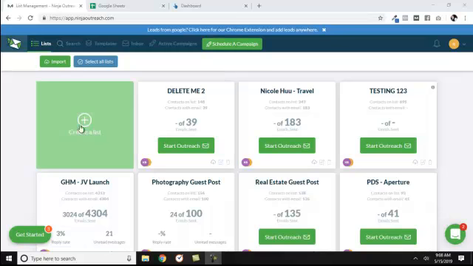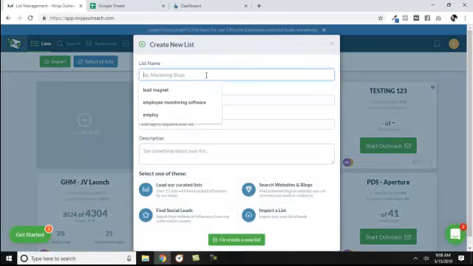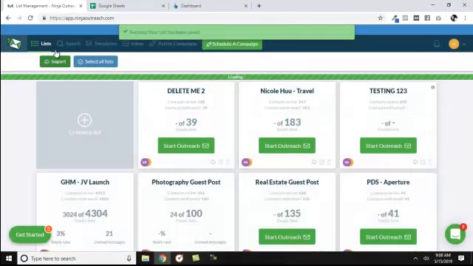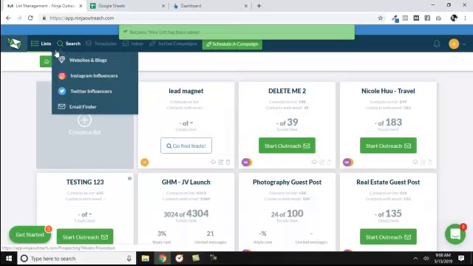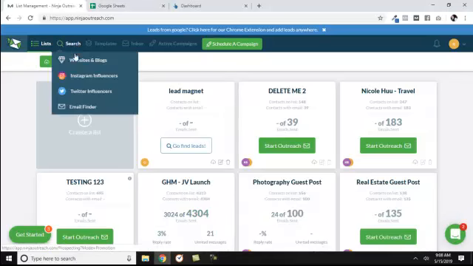So basically, what we would do is we would create a list, and we'll just call it lead magnet. Doesn't matter, lead magnet or employee, whatever. So we'll just create this list like this, and then we're gonna go over to search. Let me make sure I'm recording. Okay, good. Then we'll go to search here.